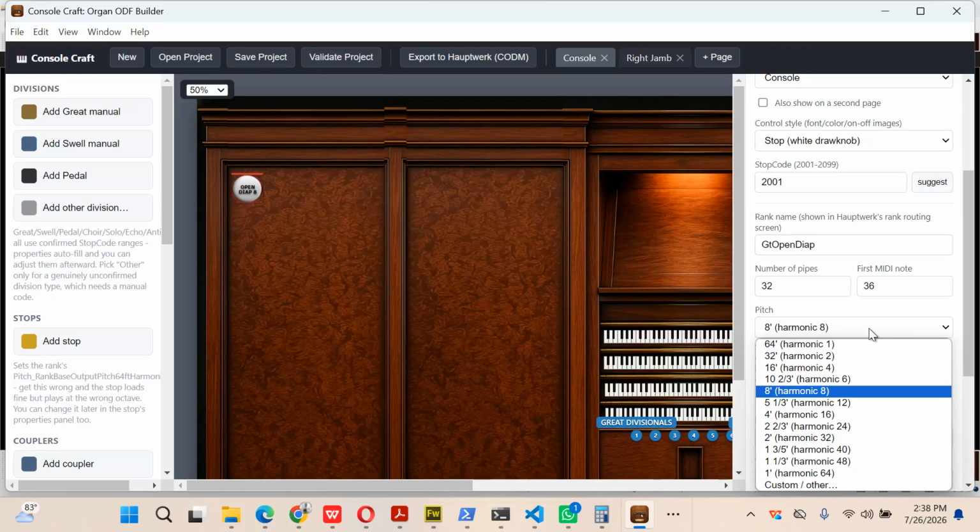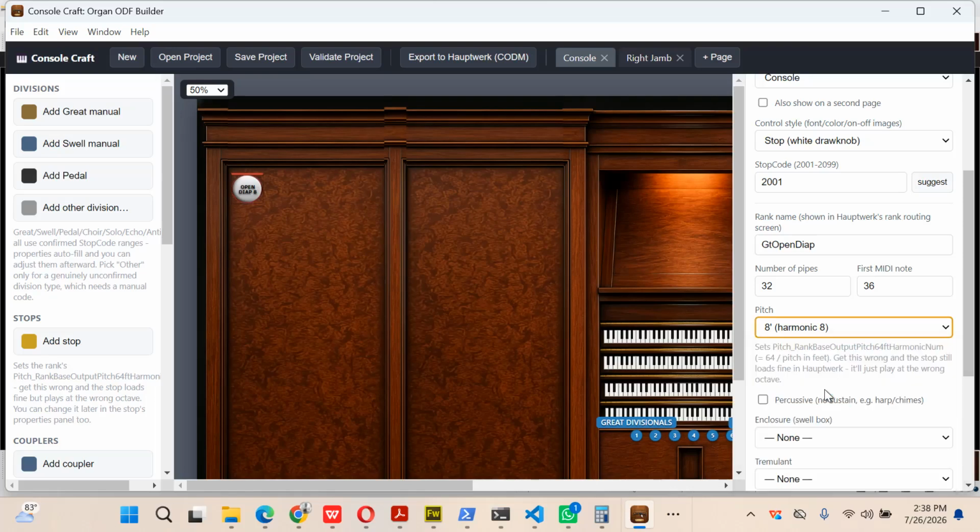There are better ways that I will show using Rubberband, which is software for generating or extending sample sets, rather than doing that. But if you don't want to go through the hassle, you can select, for instance, 16, and this will transpose the stop an octave lower, so it will be sounding like a 16-foot. But you want to make sure you select 8-foot here.